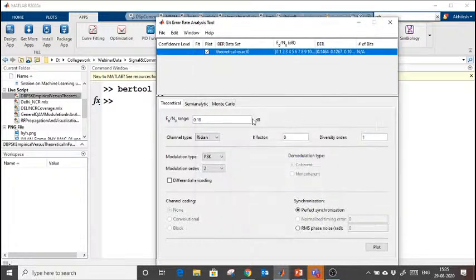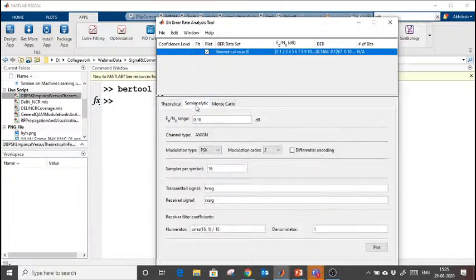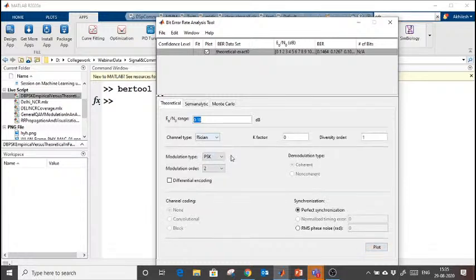This is the first way which you can do. Second way, if you have transmitting and receiving data, provide here your transmitting and receiving data and click the plot. And here you see, let's say I want to compare with different modulation also. Before, I used PSK, and for that I am going to use Rayleigh right now. And again I am going to plot.